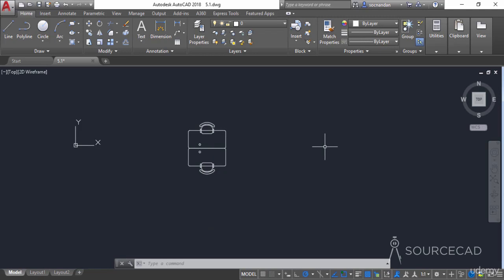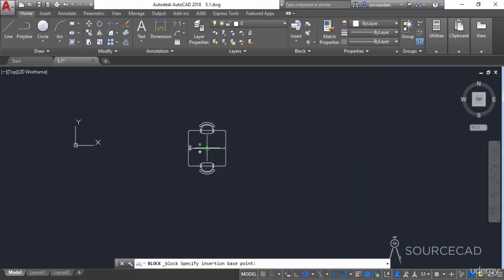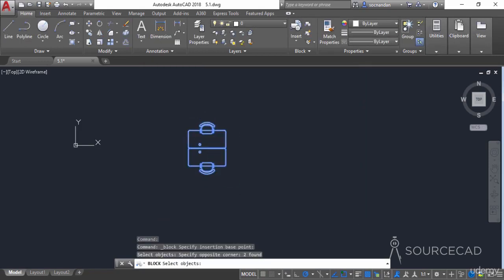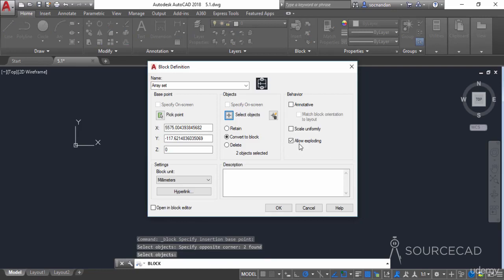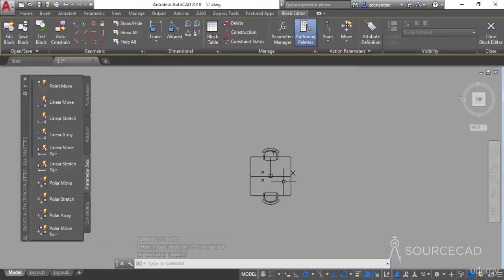So for that, go to this create block and now give it a name. So I'll name it as array set and select a pick point, which will be this point in this case. Now select object and select both of these objects, press enter. Now make sure allow exploding is checked and also make sure open in block editor is checked. Now click on OK. So here we have these two blocks, the first and the second one.